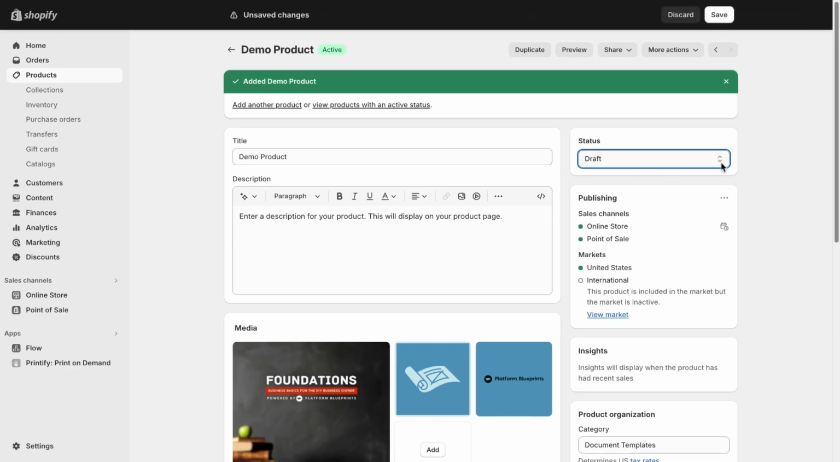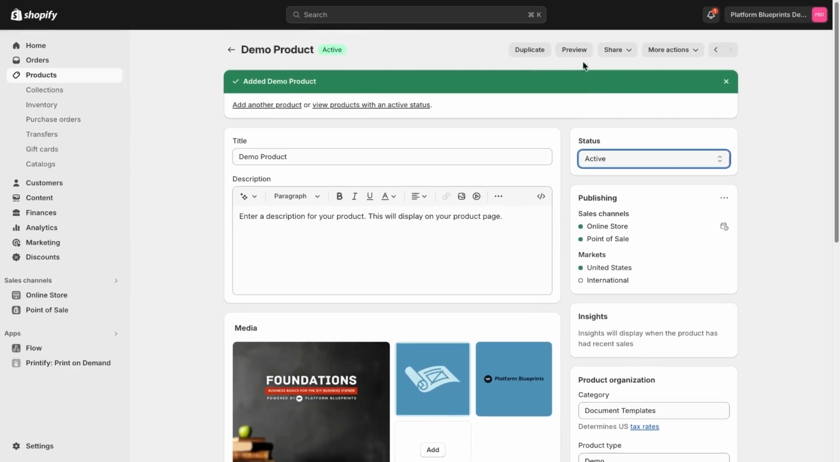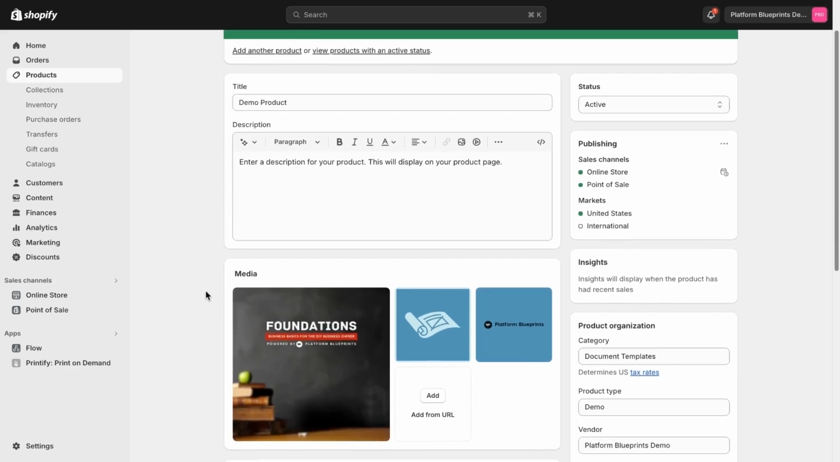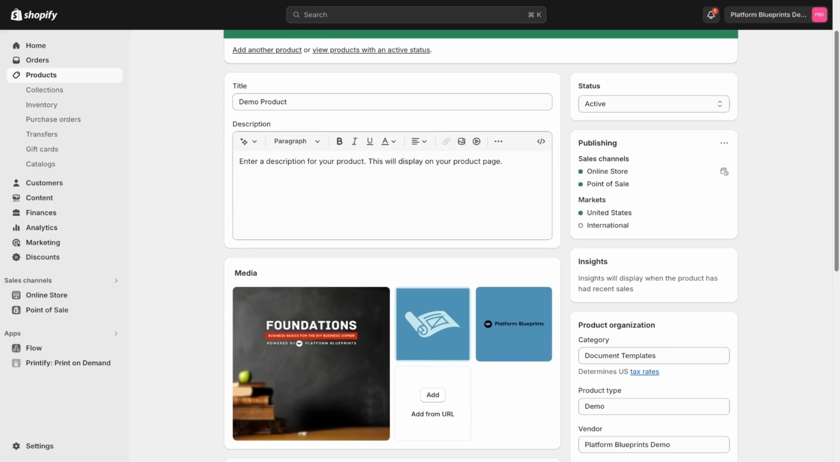We'll leave it on active status, and from here, we'll go into the store itself and view the product to make sure that it is exactly the way we wish to see it. That will open in a separate tab. And from there, from a customer's perspective, we'll look at the product itself, make any edits that we want to the title, to the description, to the media, and optimize it for our customers' viewing.